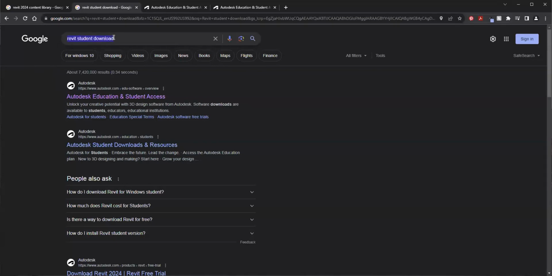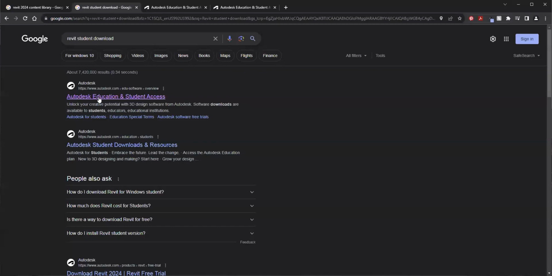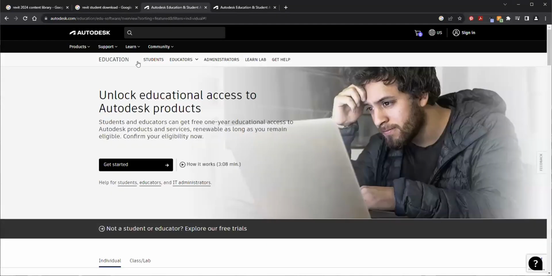Now, I recommend that you Google Revit student download. Okay, if you do Revit download, it's going to take you to the professional version, which is a very expensive version to purchase. So make sure you type in student, okay? That's going to take you to the educational page. You're going to want to go ahead and click on that first one, Autodesk Educational and Student Access. Click on that first one. That's going to take you to the educational page.